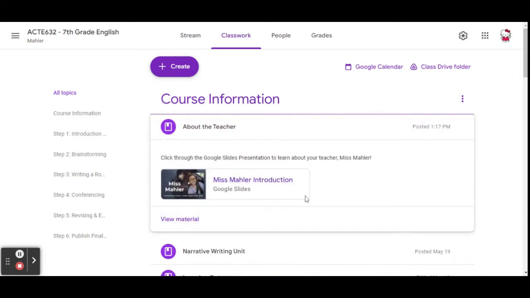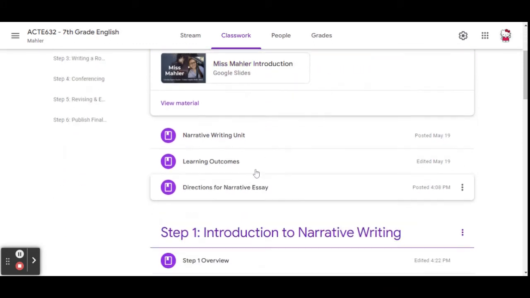If I were to go into one of these, I made a Google Slides presentation in order for students to learn about their teacher. Again, that is another SEL strategy. I want the students to be comfortable with me as their online instructor in this online instructional unit.